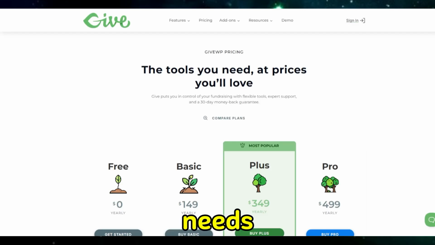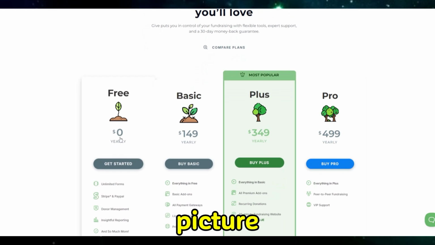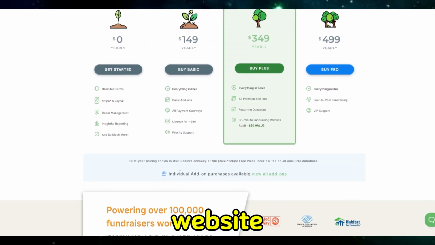All in all, Givewp stands out as a specialized, powerful, and donor-centric solution that can grow with your fundraising goals. It's a compelling choice for any legitimate organization that needs more than just a basic donate button. I hope this deep dive has given you a clear picture of what Givewp can do for your website.